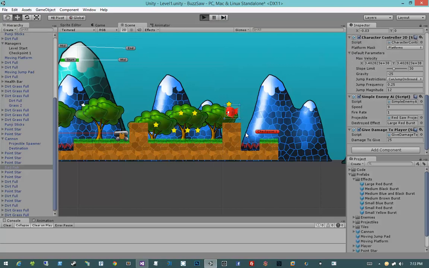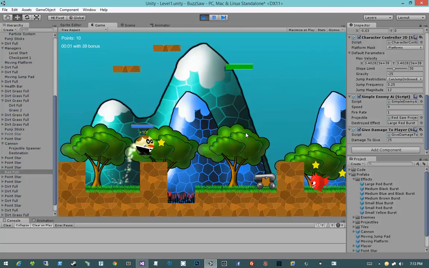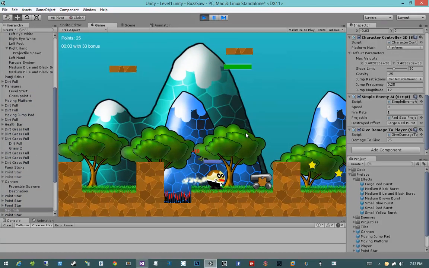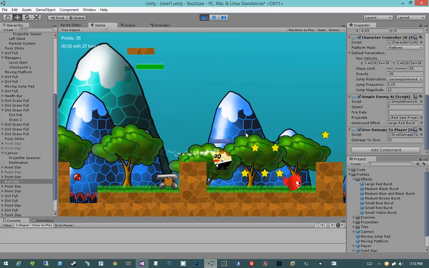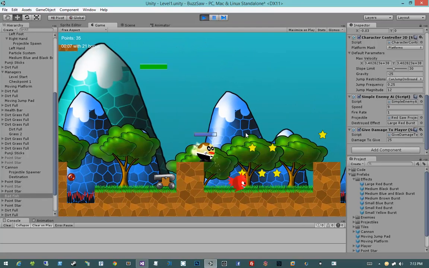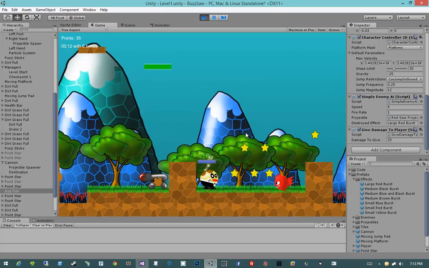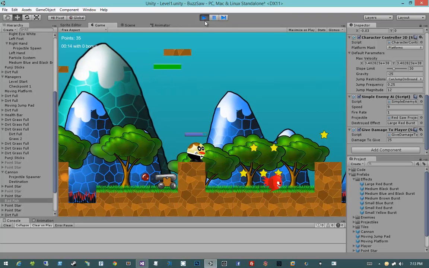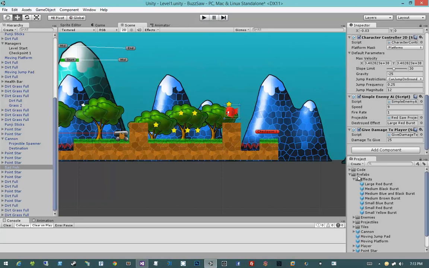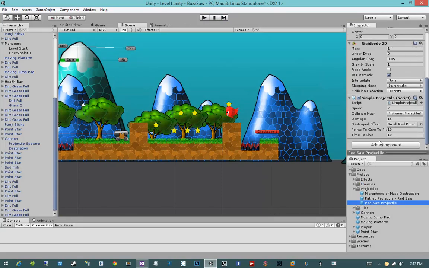That was not a good test because I didn't actually destroy one of his projectiles. Let's wait for him to shoot. Okay, I don't think we received any points from shooting that projectile. So let's fix that. Let's go into our projectiles, our Red Saw Projectile, and we see that we do have Points To Give Player 10.